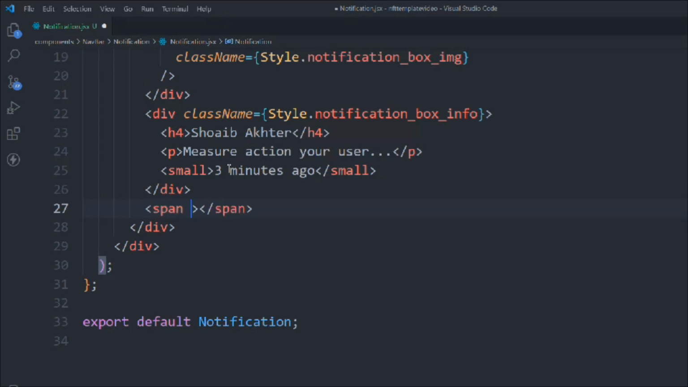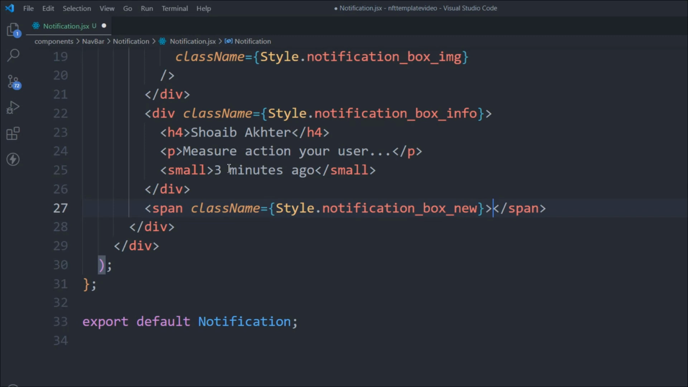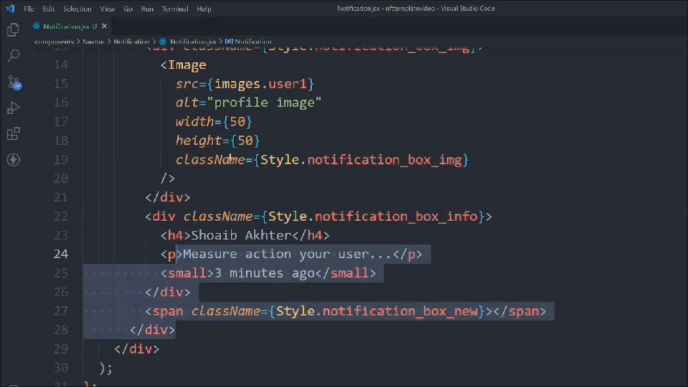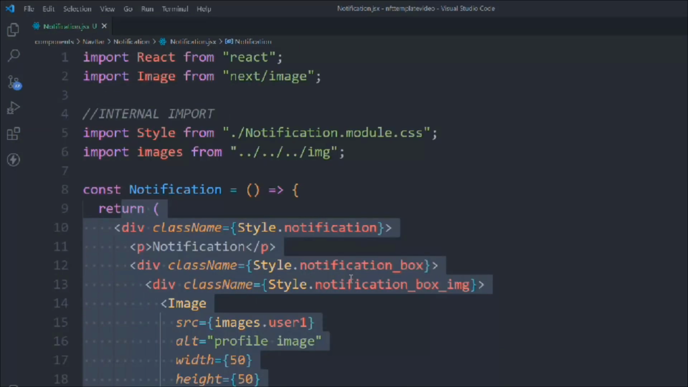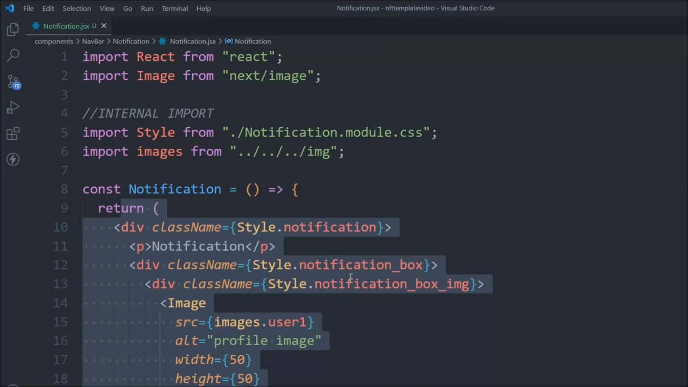Now we'll take another span, and this span will have a class and we'll call it notification box new. And we're not going to add anything inside this span because this span is only for styling purposes. We want to display that blue mark, the blue tick, showing that this is a new notification. Okay, so that's the notification component we have here. Right now we are displaying one component, but when we have the data we're going to render all the notifications. Okay, so that's what we have, notification.